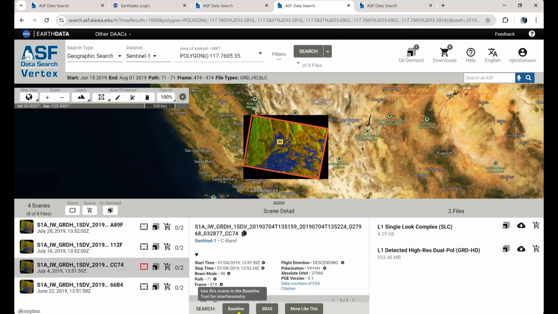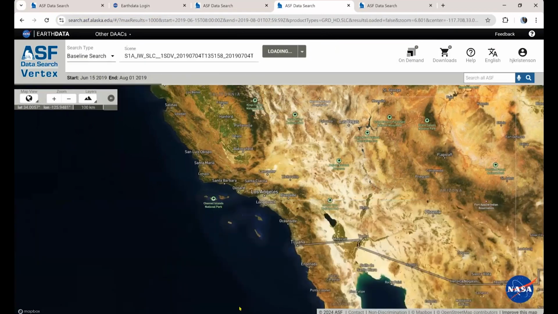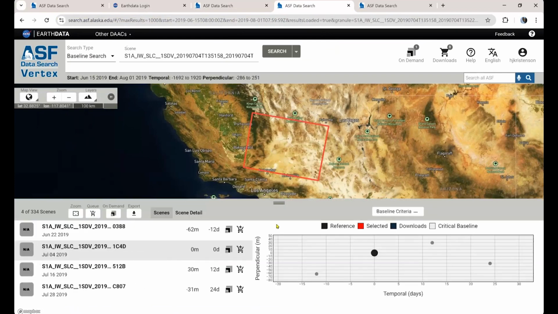So in that case, a handy tool is the baseline tool. So I'll select that option, click the baseline tool, and then this will show me all of the other acquisitions within my date range that I selected that would be appropriate for creating an INSAR pair. So this selected item is shown with this big black dot, and then all of these other smaller gray dots are potential pairings.